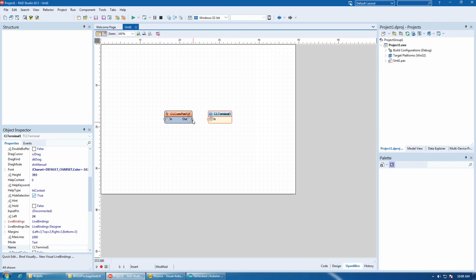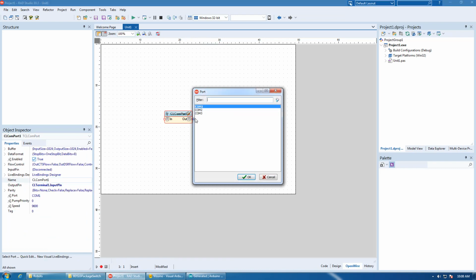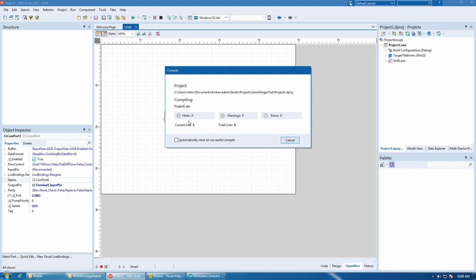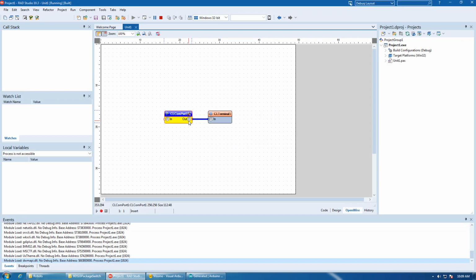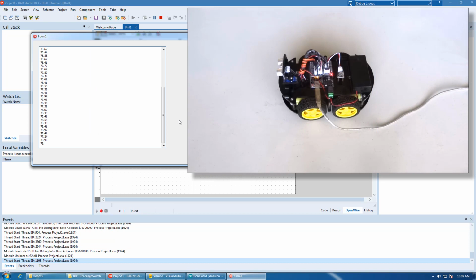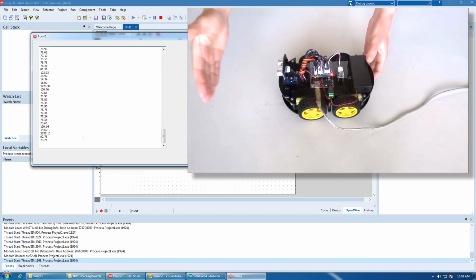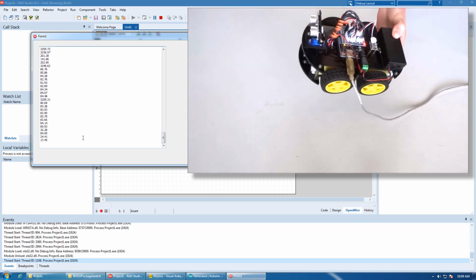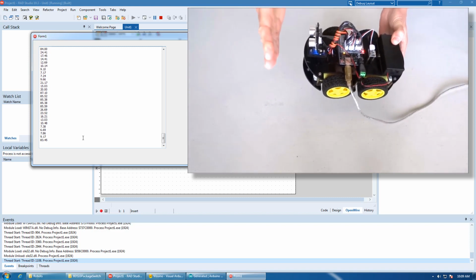Switch to the OpenWire view, connect the output of the COM port to the terminal, click on this button and select the COM port where is our robot. Compile and run. You can see the values from the ultrasonic ranger arriving in our terminal. And you can see that they're changing if we point the robot in different directions or place obstacle in front of it.